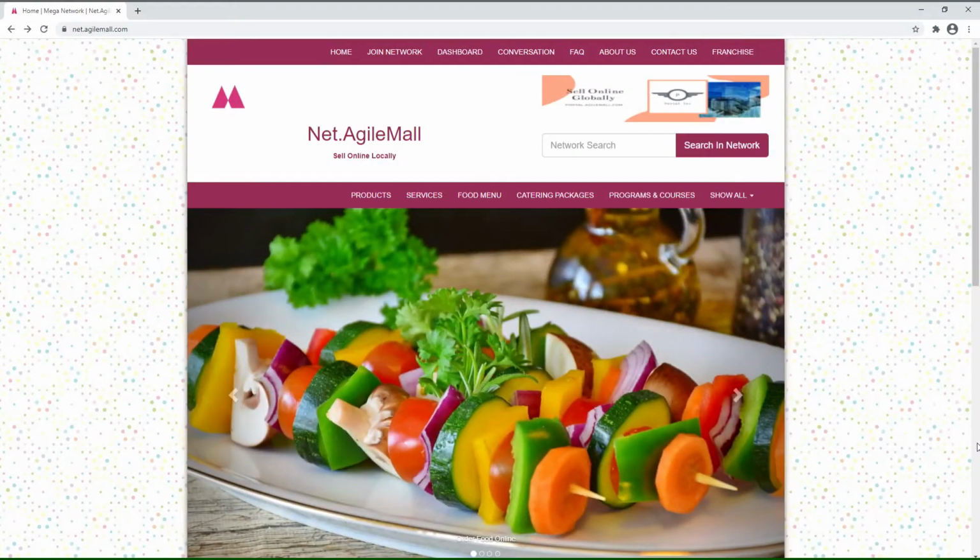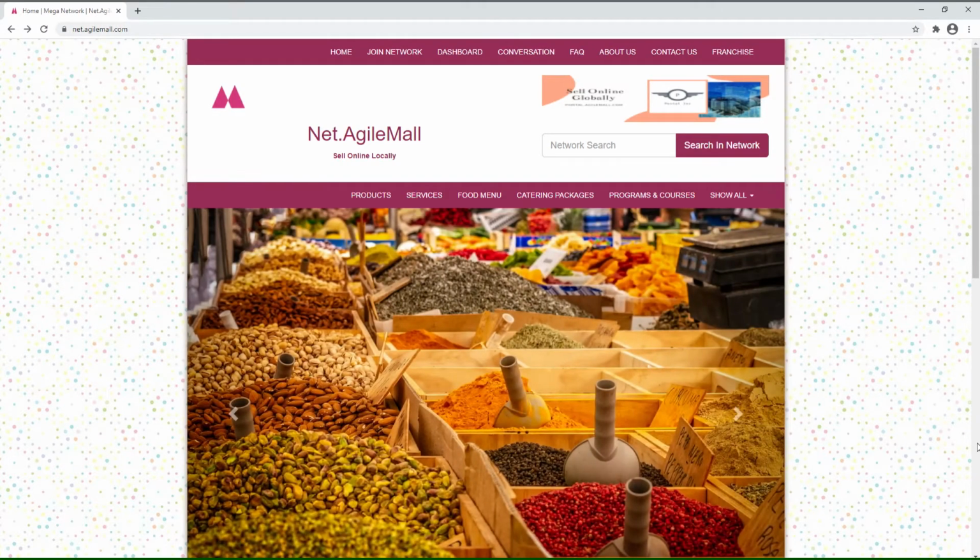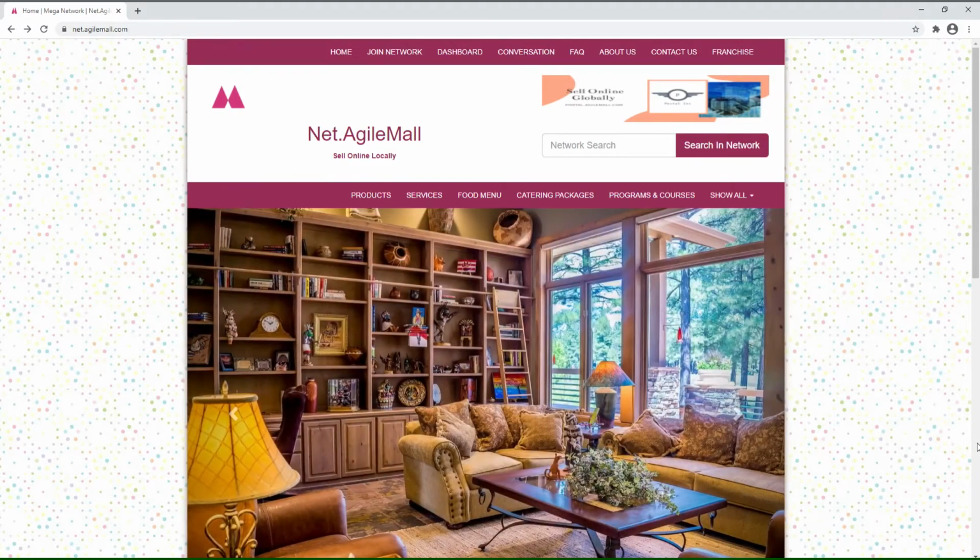The sales agent will connect with local businesses like clothing stores, shoe stores, grocery stores, and electronics stores, and register those businesses on this platform.